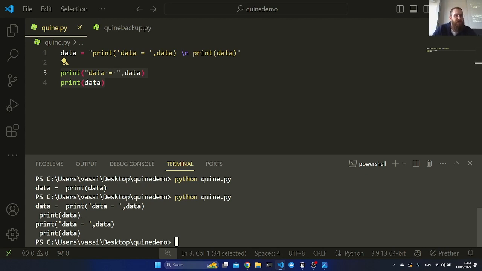It's kind of similar. You see we have data equal to this thing, which corresponds to that. And then we have print data equal data, which corresponds to that, then print data. So we are very close, but not quite, because this \n is not appearing here. It's interpreted as an enter. But this is the gist of it. This is the basic structure of a quine: the data that contains the code, and then we use the data twice, first to print this line, and then to print the rest.